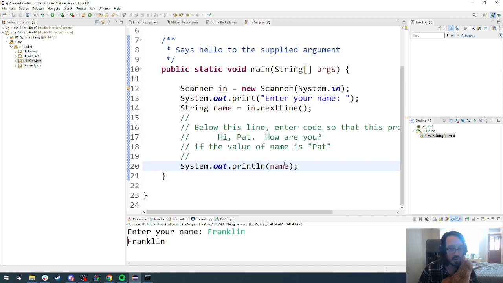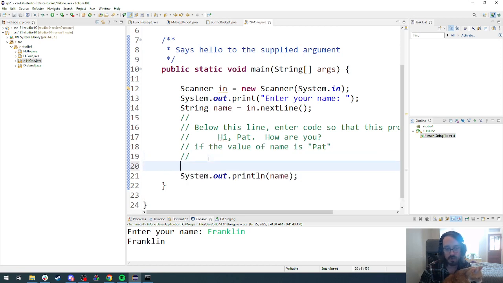There's more than one way that you can do this. You might consider that, okay, I could actually do multiple print statements here as one way. So I could say, hi. Oops, don't need to yell. All right. Hi followed by name, right?